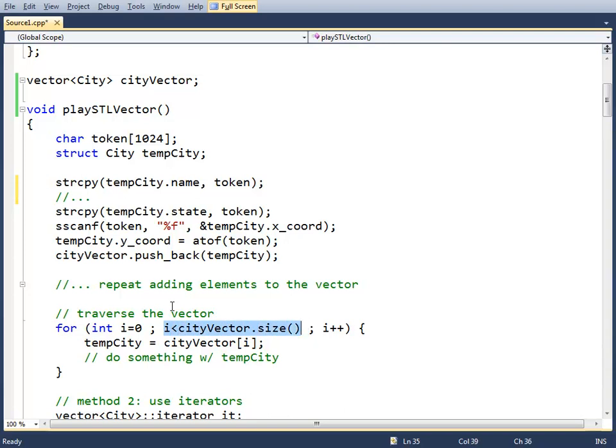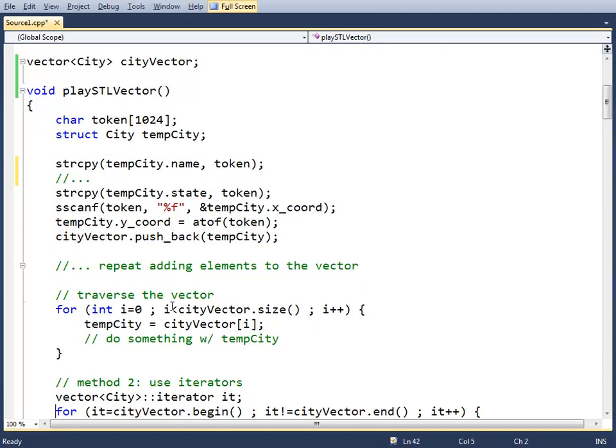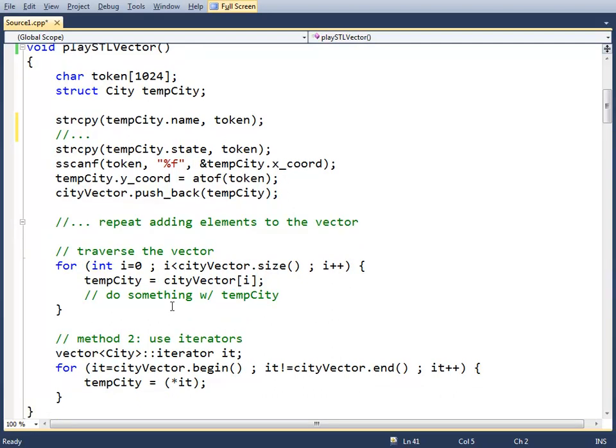Size is the function that we just looked at on c++.com, and you get to treat it just like an array in C. So you can say temp city is going to be city vector I, and it's going to copy stuff. By the way, one more thing I should mention is that push_back makes a copy of this temp city and adds it to the list. So if you end up modifying this, you're not going to modify the last element that was pushed back to the end of the vector.